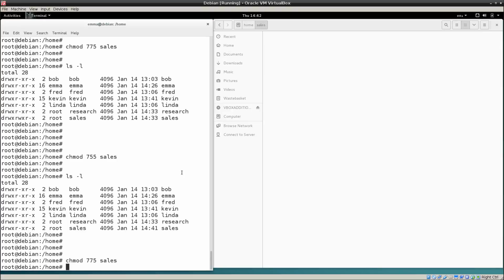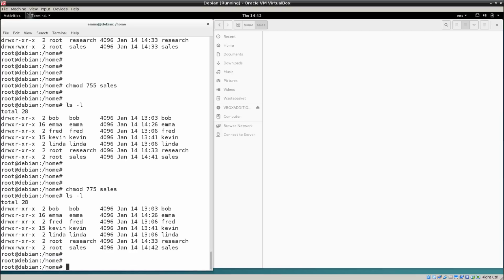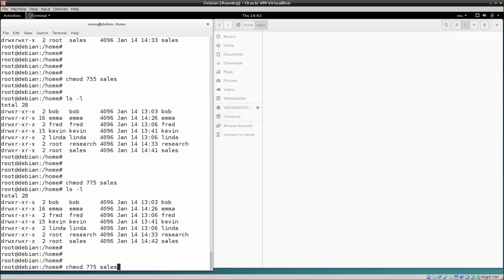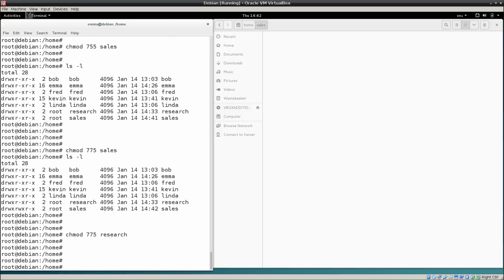What do we need to do now? Let's see, we've changed the permissions so that the sales group has read, write and execute permission on the sales folder. We really ought to do the same thing for the research group. Well, that's easy now, isn't it? 775 on the research. That's cool. This now means that Emma, because she's in the sales group, can create folders in here.